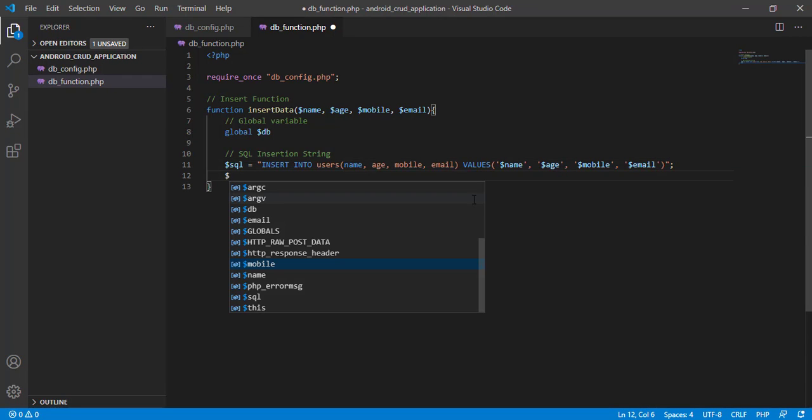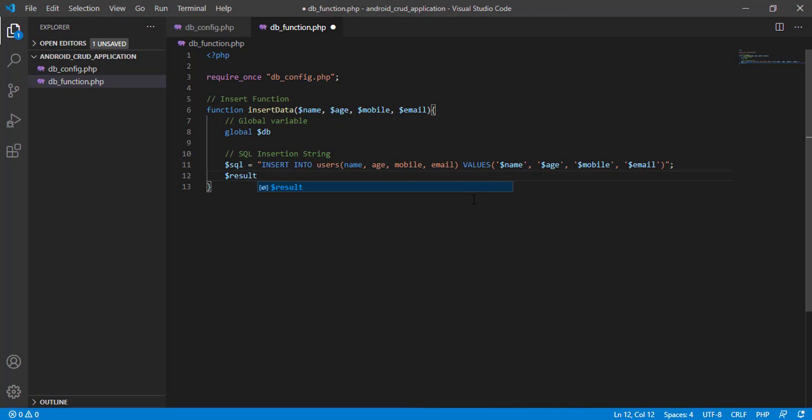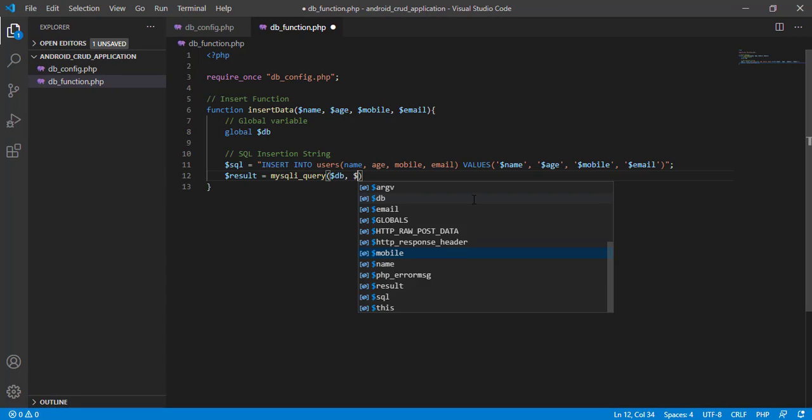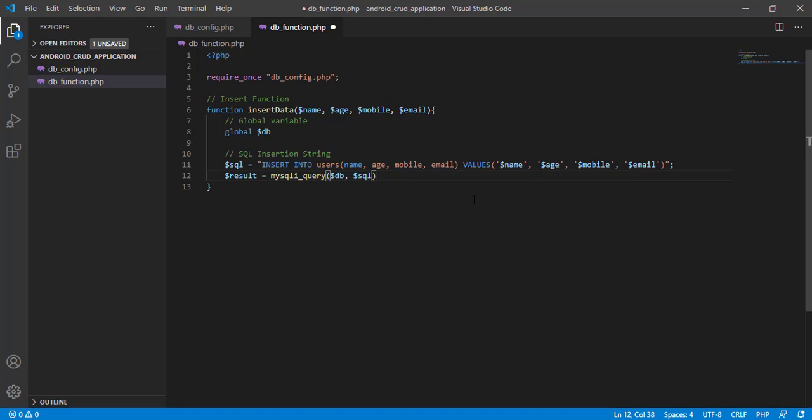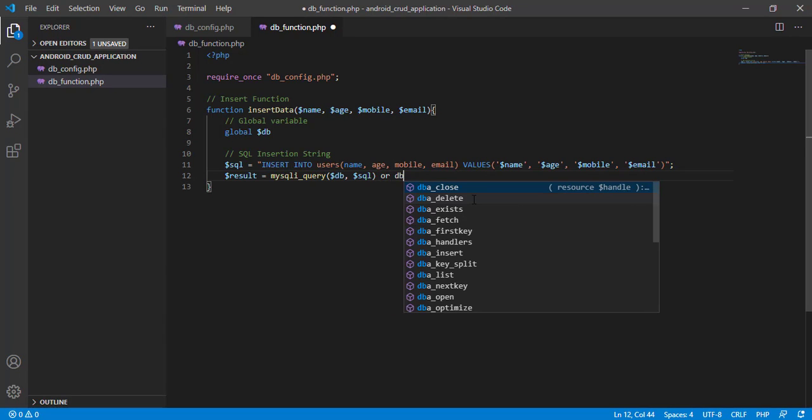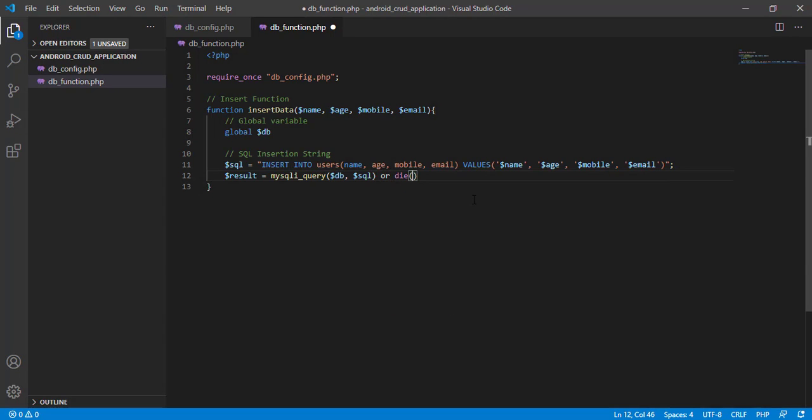So the next thing is to set a result variable. Now this result variable is to return the value gotten from the database. It's just like returning what happened. It is enabling us to query the database.